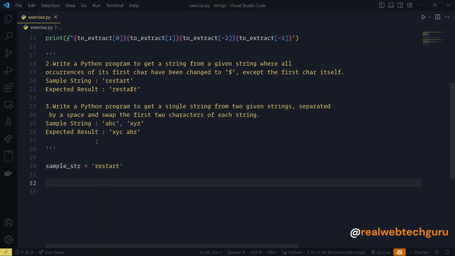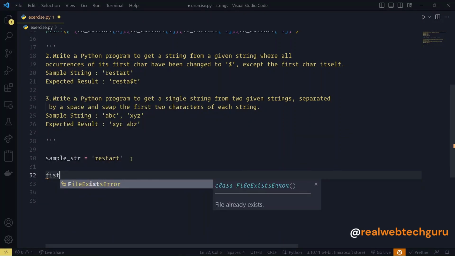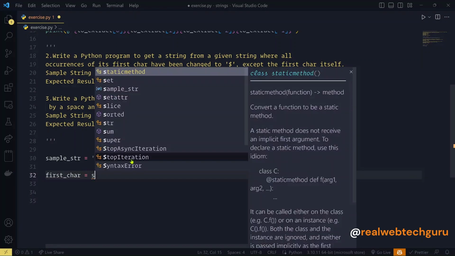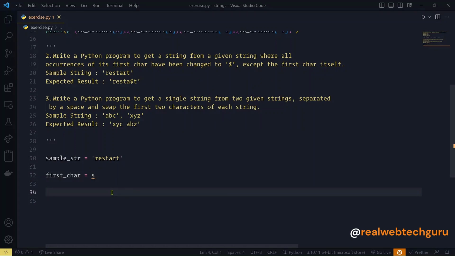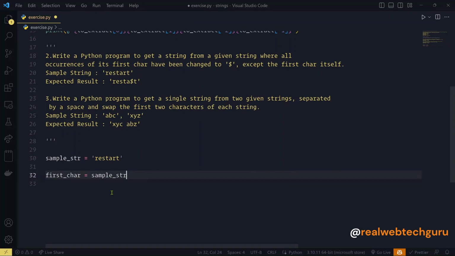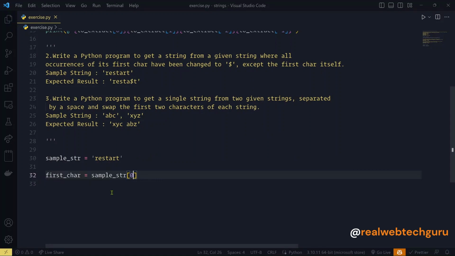Then we can grab the character at the first. You see here we are told occurrences of the first character. So the first thing we need is the first character. So we can say first_char is equal to... how do we get the first character? This is a simple question. How do we get the first character of a string? You call the variable and then give us the first character. The first character is always at index 0.